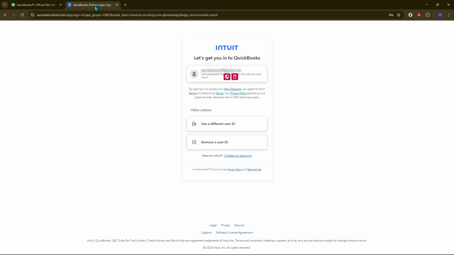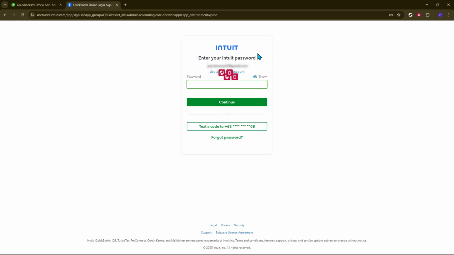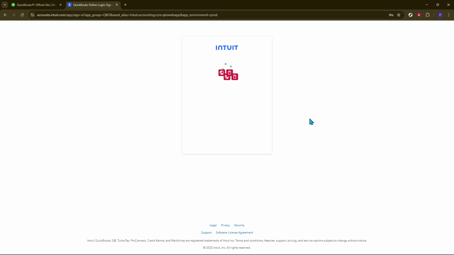First things first, if you're not yet signed up for QuickBooks Online, you'll want to start by going to the QuickBooks website and signing up for an account. It's a straightforward process that guides you through each step to have your account ready to use in no time. If you already have an account, you can simply click the Sign In button on the QuickBooks Online page and enter your login details to access your dashboard.